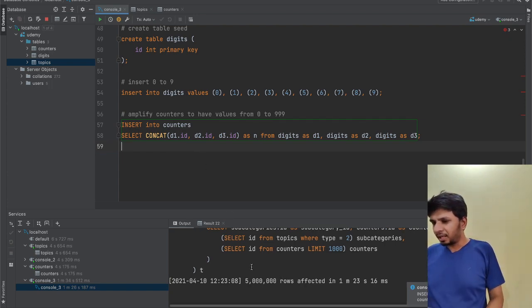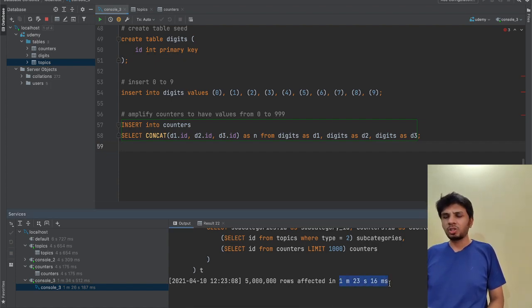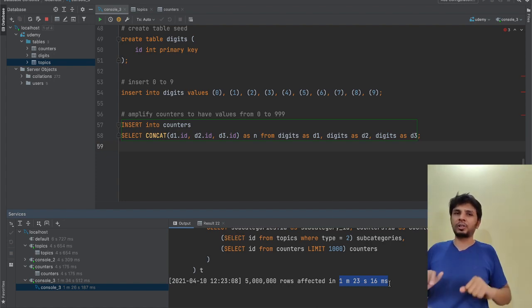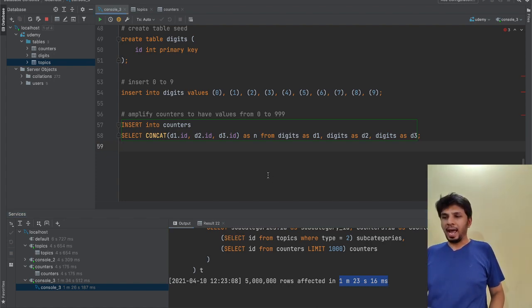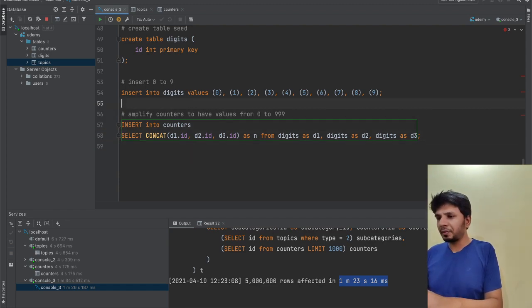Now the entire process is completed. It took 1 minute 23 seconds only. 60 and 23 is 83. Just 83 seconds to populate 5 million rows with this particular taxonomy that we are looking for. And for counters, let's see this in action quickly before we wrap up.